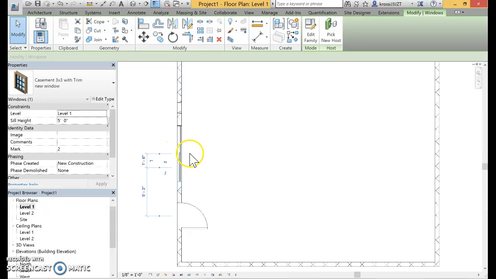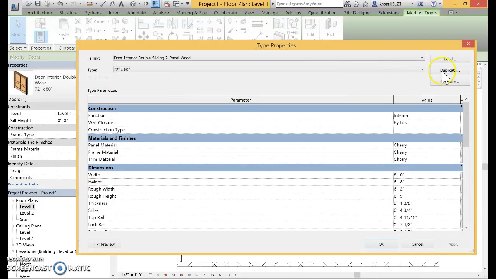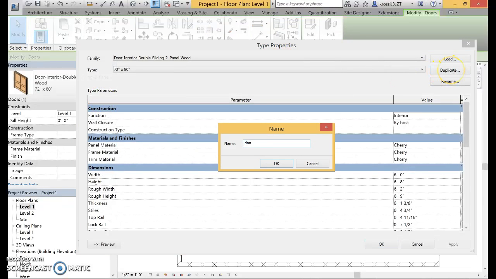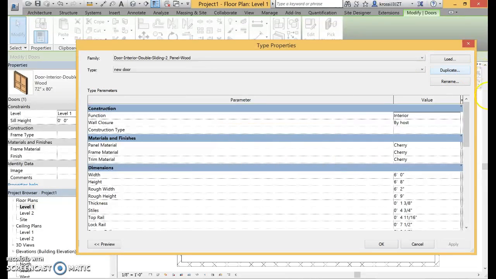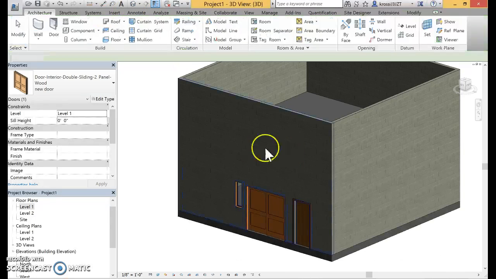Okay. To change, I put it where a window is. To change the door size, go to Edit Type, Duplicate, Rename, and you can change the size here if need be. And then check it out in 3D view.